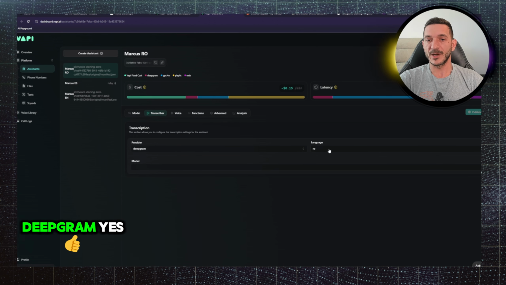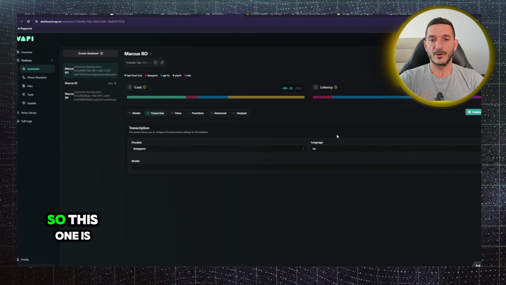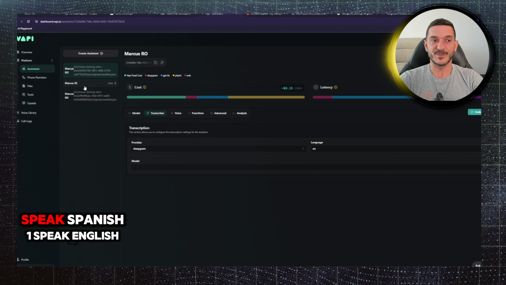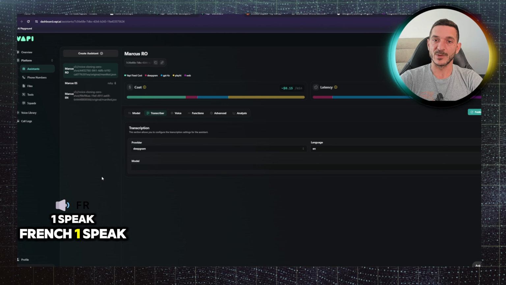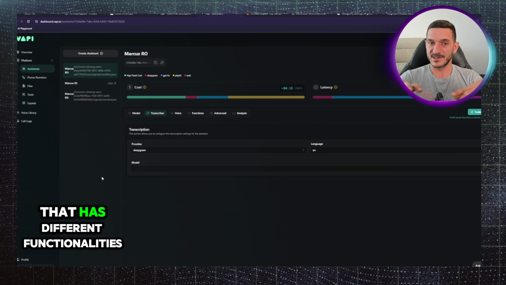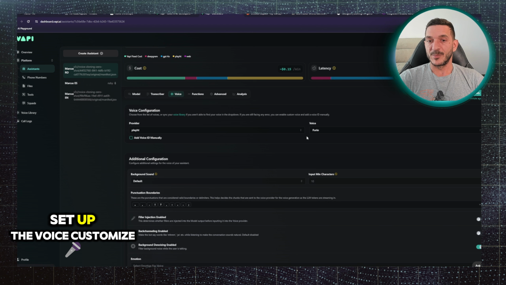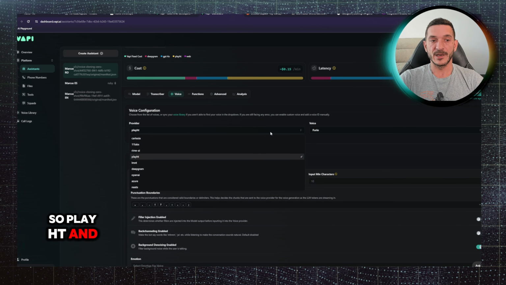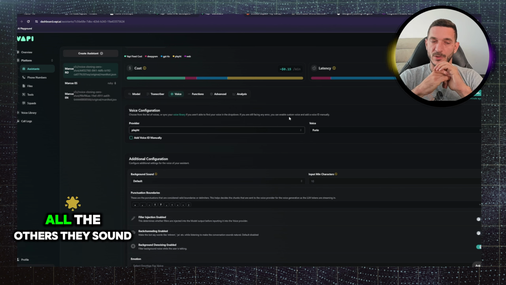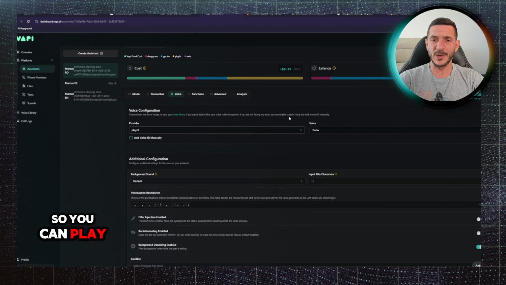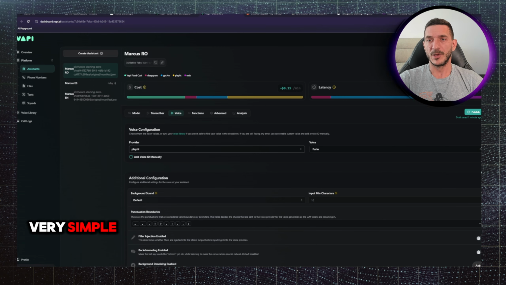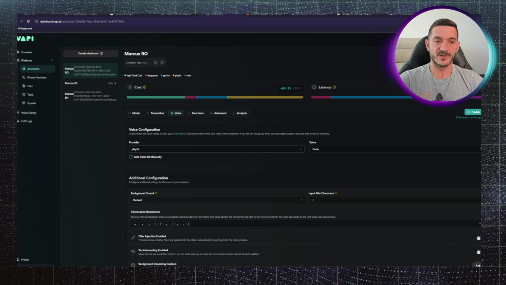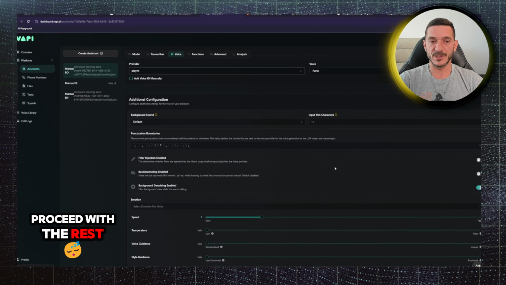Use the transcriber, Deepgram. Yeah, so it has different languages. So this one is mainly used if you have a squad. So for example, one speaks Romanian, one speaks Spanish, one speaks English, one speaks French. So you create a multilingual squad that has different functionalities. And here we can set up the voice, customize the voice. So Play HD and 11 Labs is pretty much the best. All the others sound very weird. So you can play around with it and it's very simple. You just change the voice, save it, and then call on here. So you can choose the voice you want and then you can proceed with the rest of it.